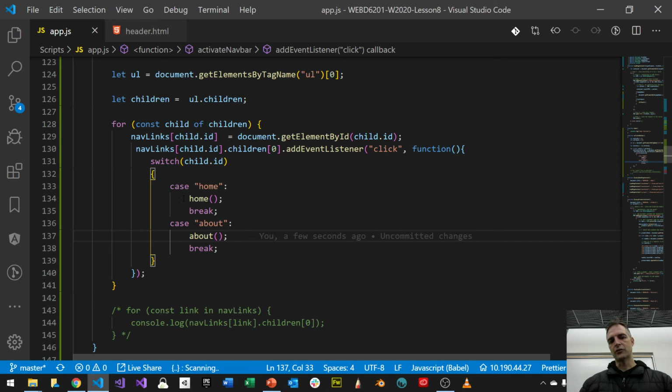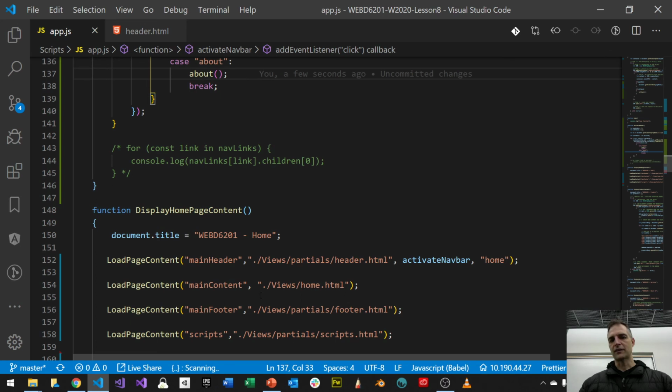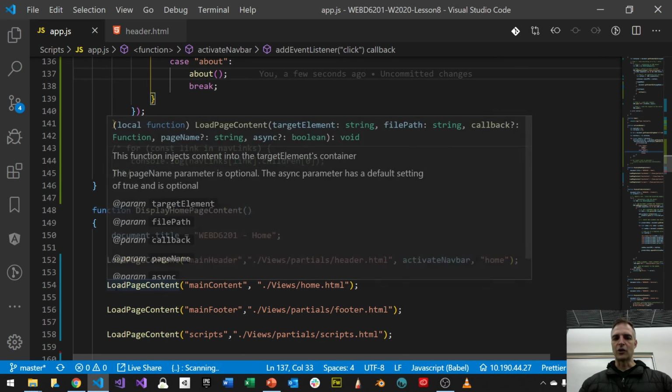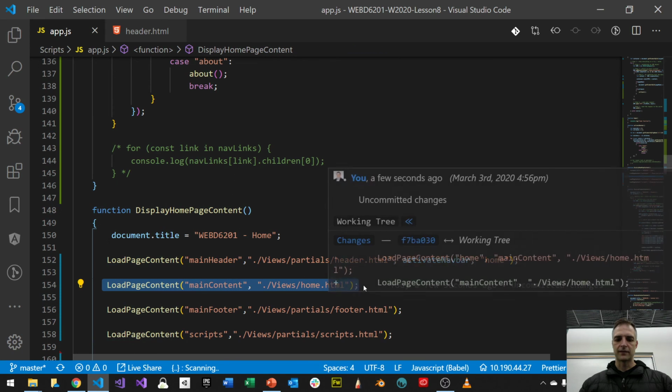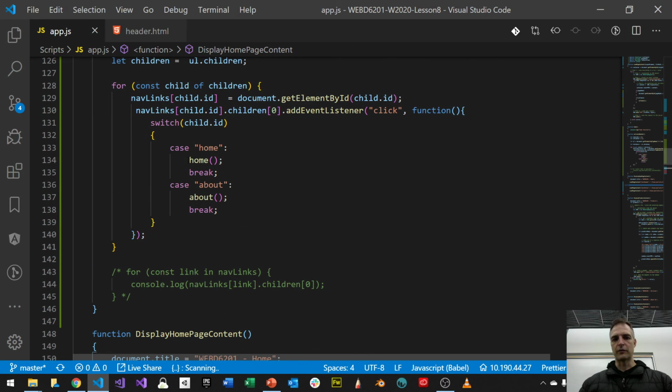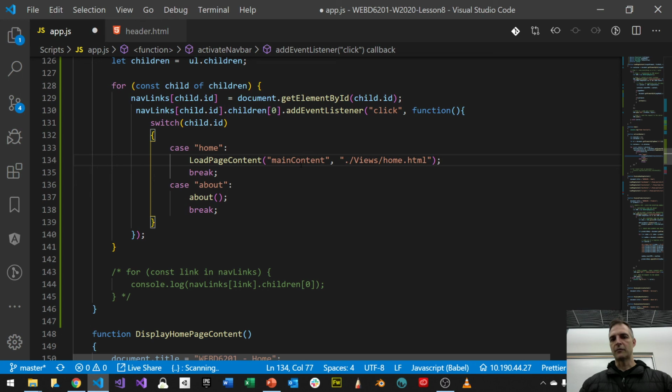I can also just, instead of putting it in there, inject content in the page just like this. So now I could load page content, which is in my main content. So this is another way of doing it. Just put it right in here: load page content, main content, home.html. Because that's what we want.